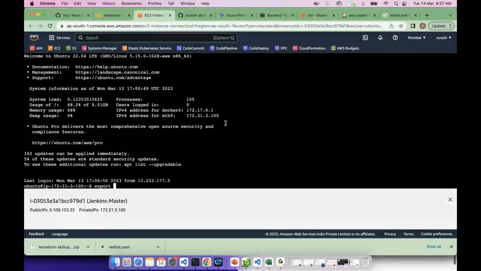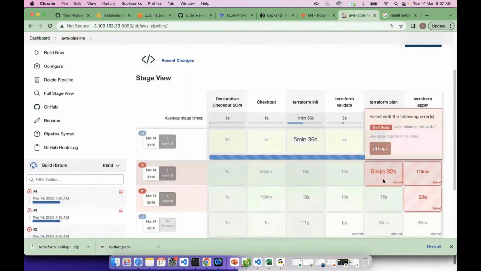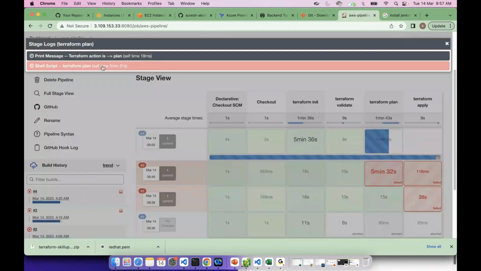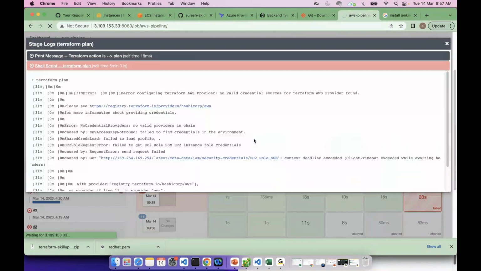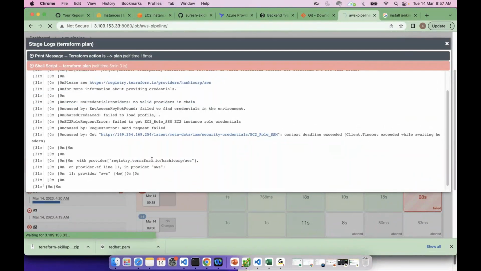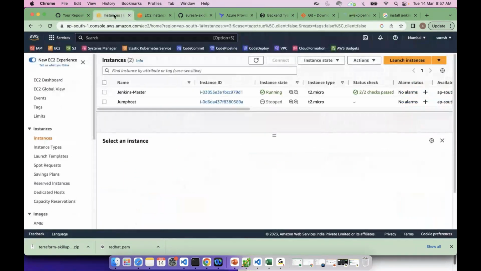Yeah, so it failed. Why failed? The plan itself failed. Actually, I tried to change the EC2 profile, right? At that time, it got executed and it was not able to find that particular role. It got an error. Okay, leave it.